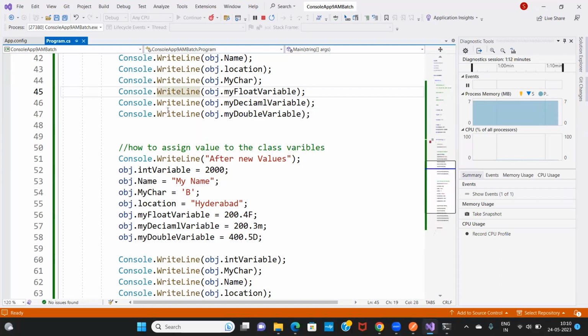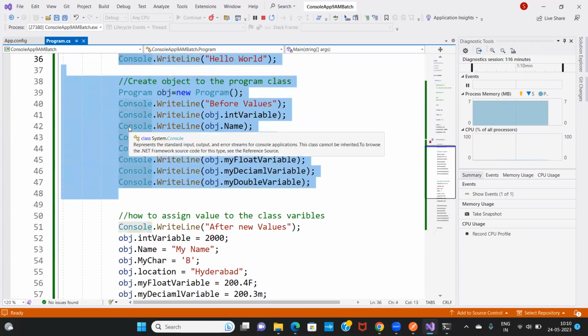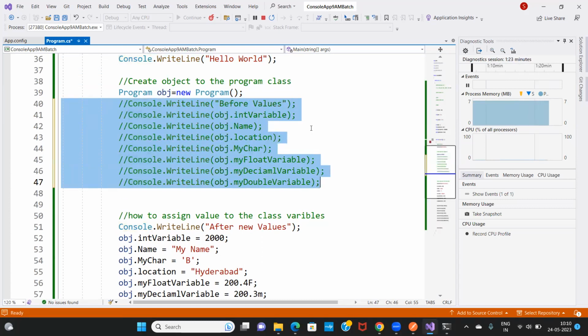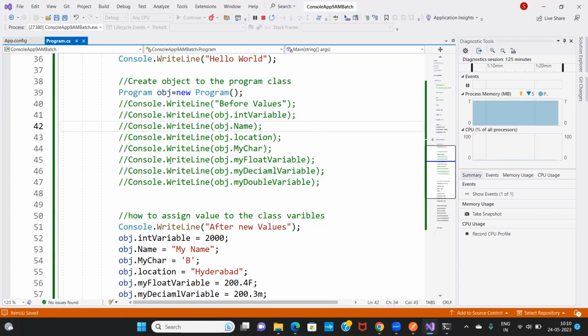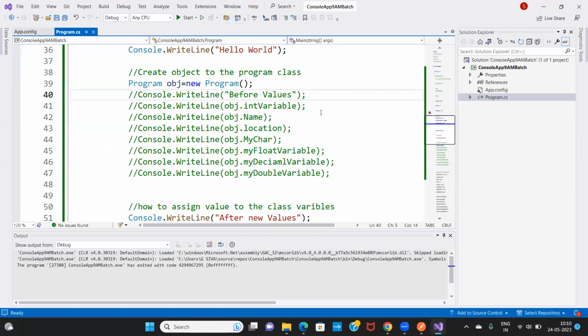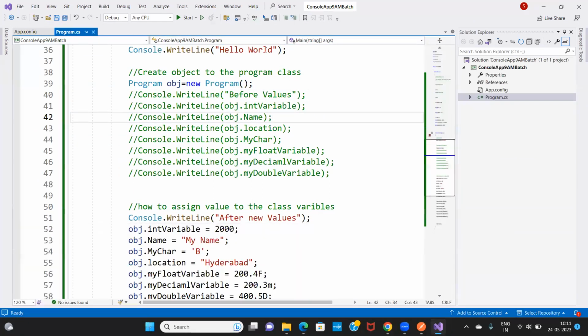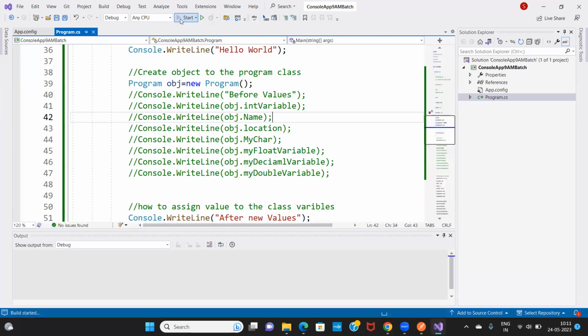So if I comment this line, Ctrl+K, C, it will comment. That is a shortcut to comment like this. If you want to comment, we have to use this symbol. The meaning of a comment is that the code cannot execute. Stop the debug and click on the start button.